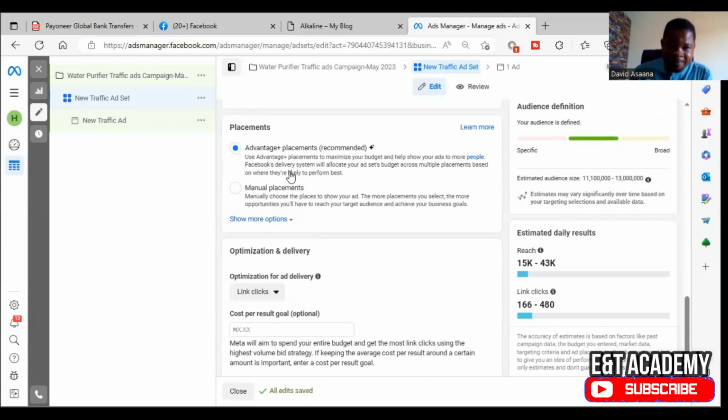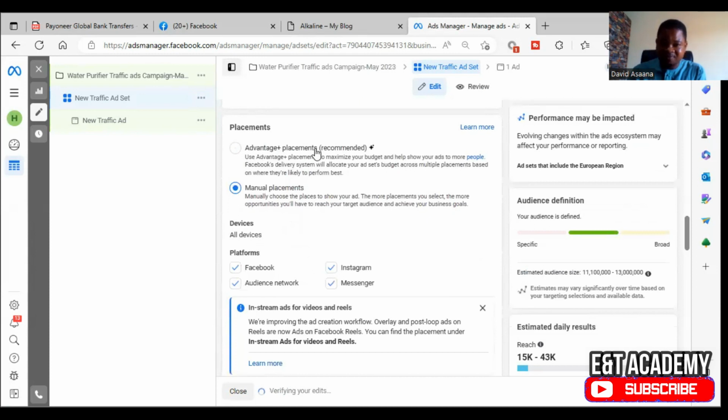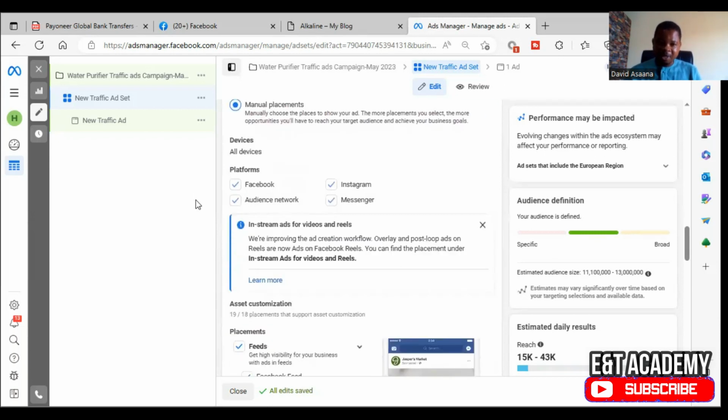If you don't choose the right placement, the advert will show on other placements that are not effective. So you click on manual placement. Don't choose automatic or Advantage+ placement. The first one is for those who don't know much about placement, and they can leverage the Facebook algorithm to help them have an advantage in the placement they are going to select. But if you know what you're doing, you shouldn't choose the advantage. Choose the manual. Come here and choose, among them, the ones you want.